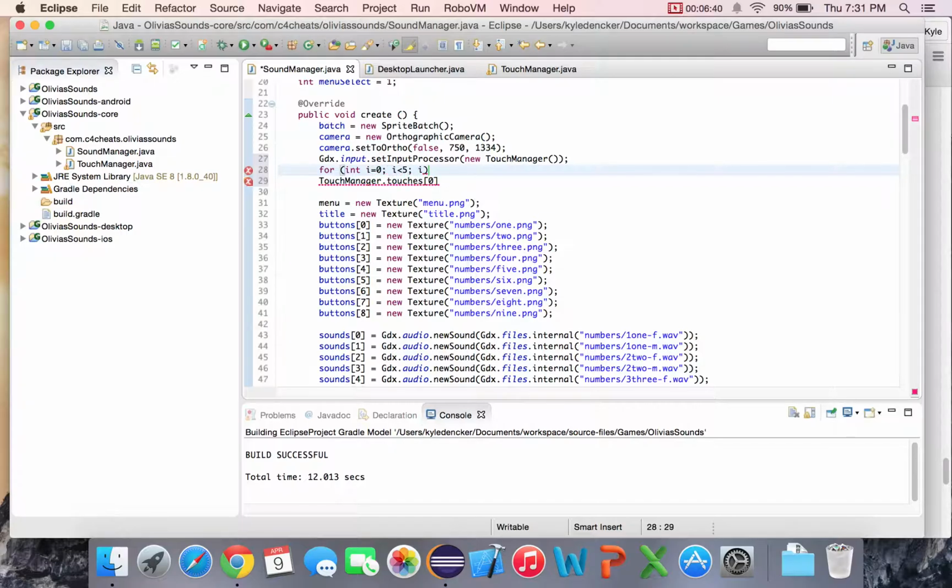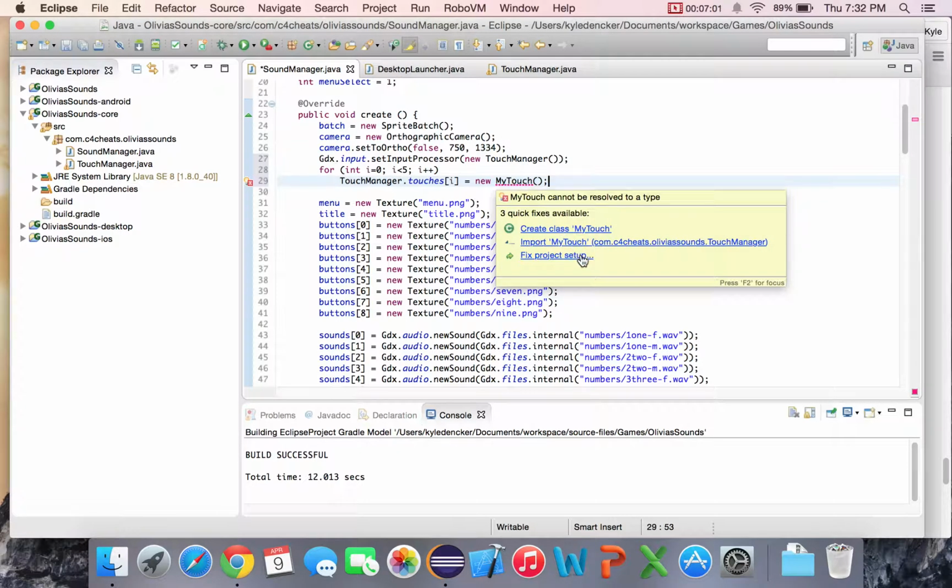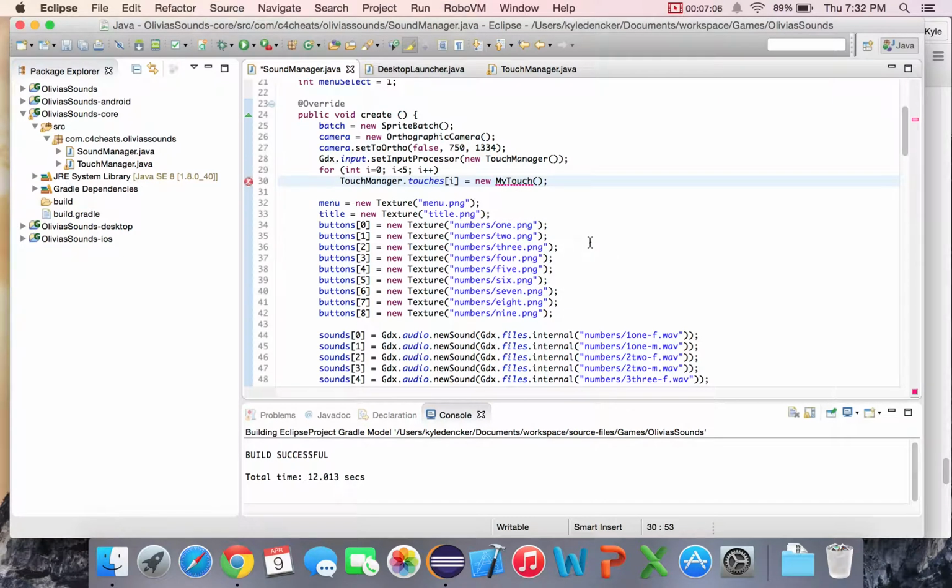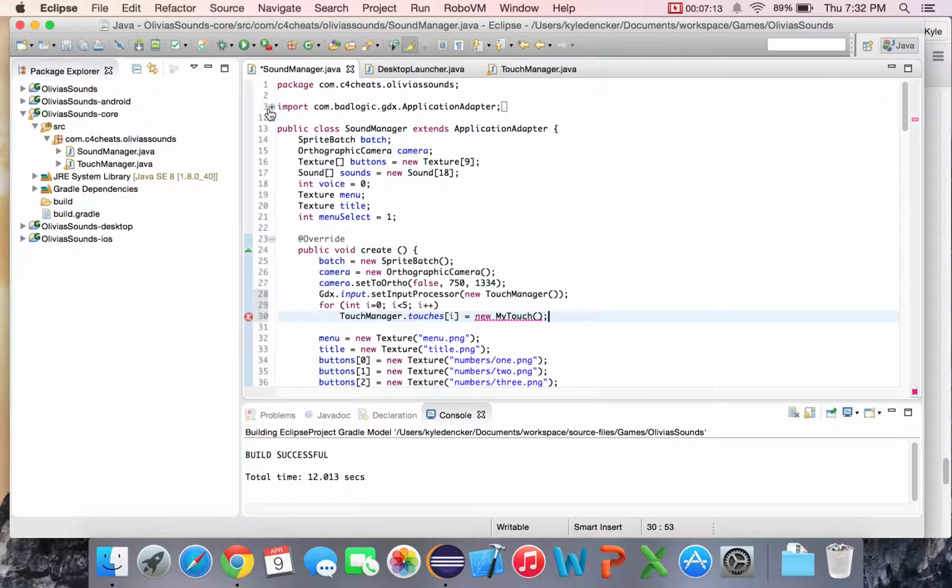Oh, that's less than 5 because that's how many touches we want. We don't need the curly braces because this is only going to be a single line. And we're just going to put this i equals new MyTouch. Okay, and we're going to import. So where did that import from? Import up here.